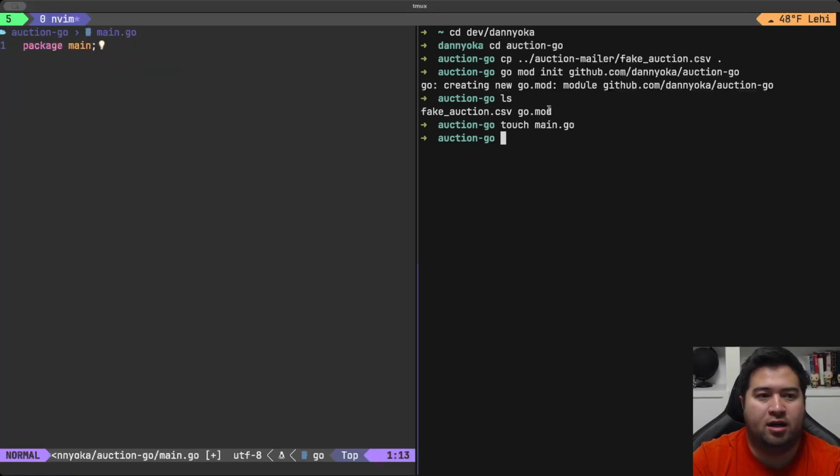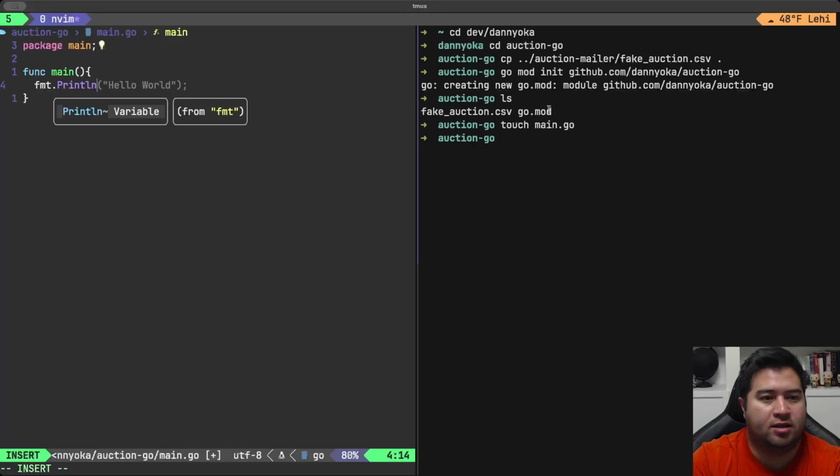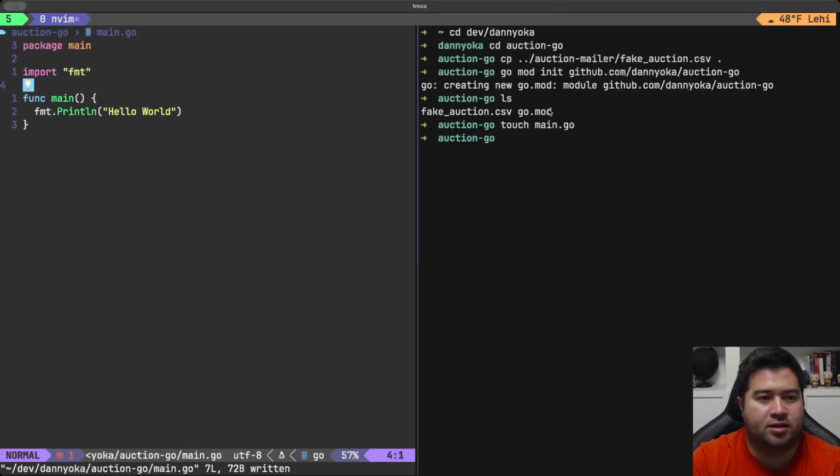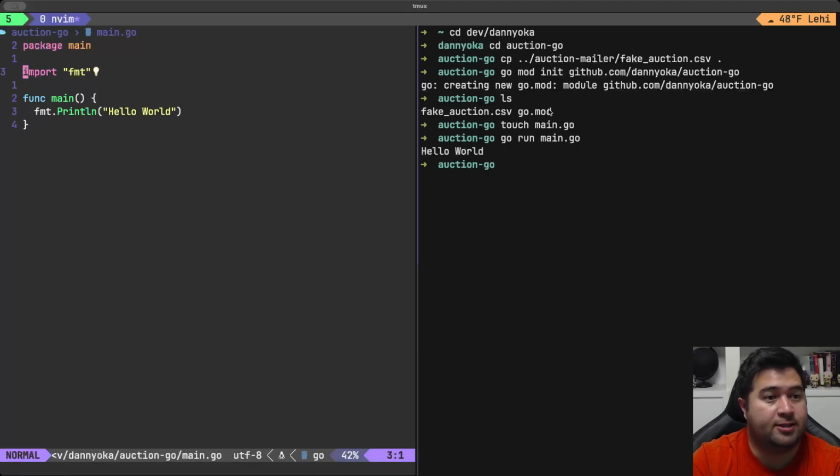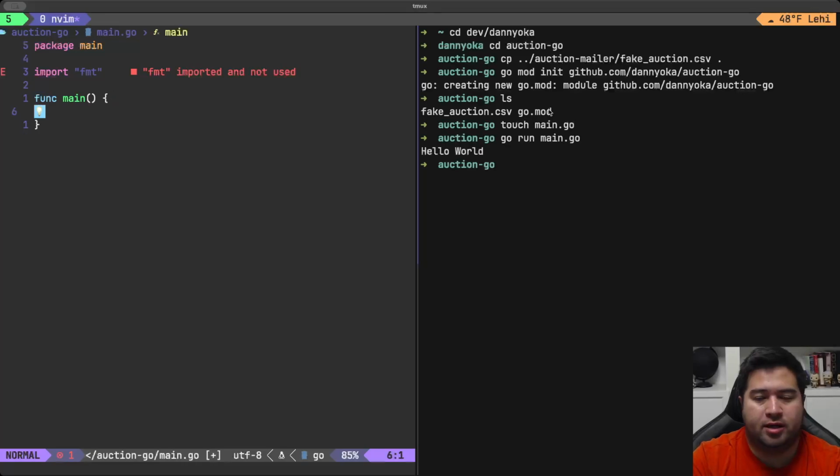So I've got package main, and let's define our main function here. Just to make sure that we've got everything working, go run main.go. I'm going to disable Copilot here. It's going to drive me crazy. All right.